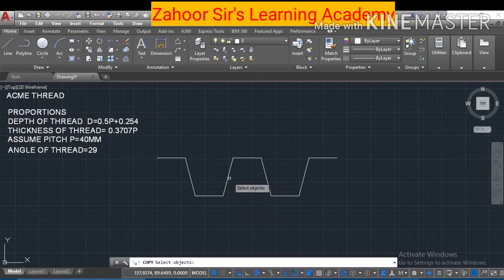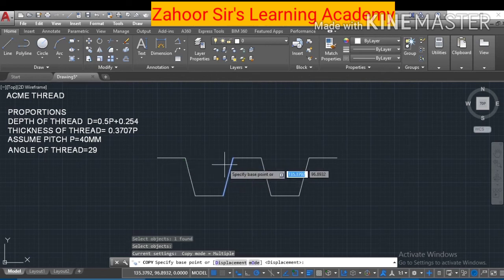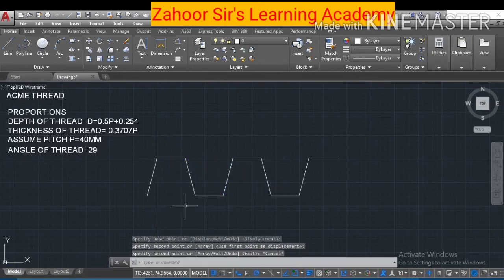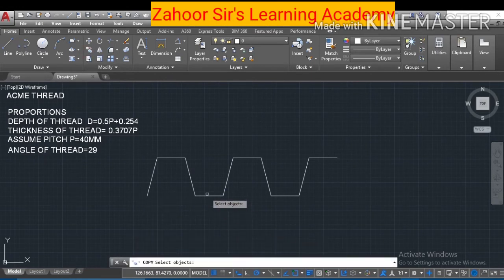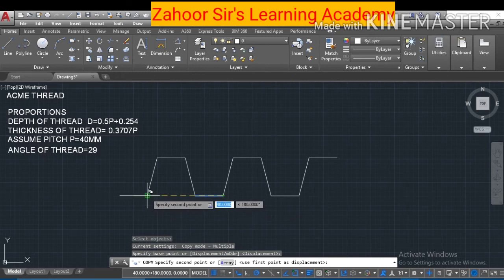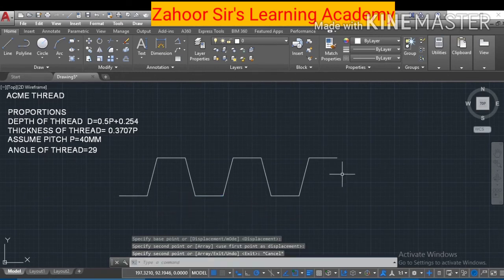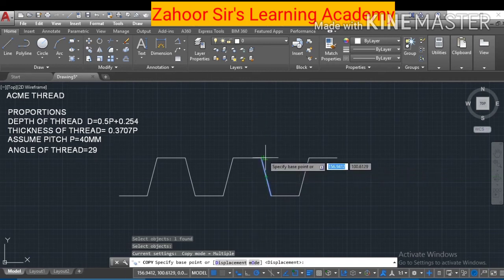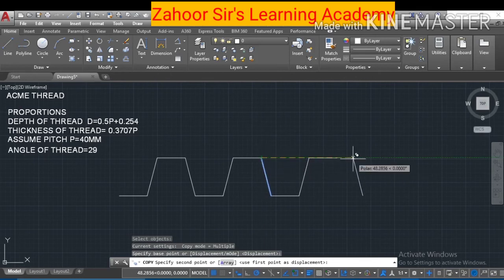I'll go back to the copy command and copy this and press enter, then take this line as a base point and drop it there, copying it there. Okay, then escape. Then I will copy this one also. Going back to the copy command, then press enter, then take this as a base point and drop it there, then escape from the command. The same can be done on the other side. So take the copy command again, copy this, press enter and take this as a base point, and drop it to this point. This is how it is done.